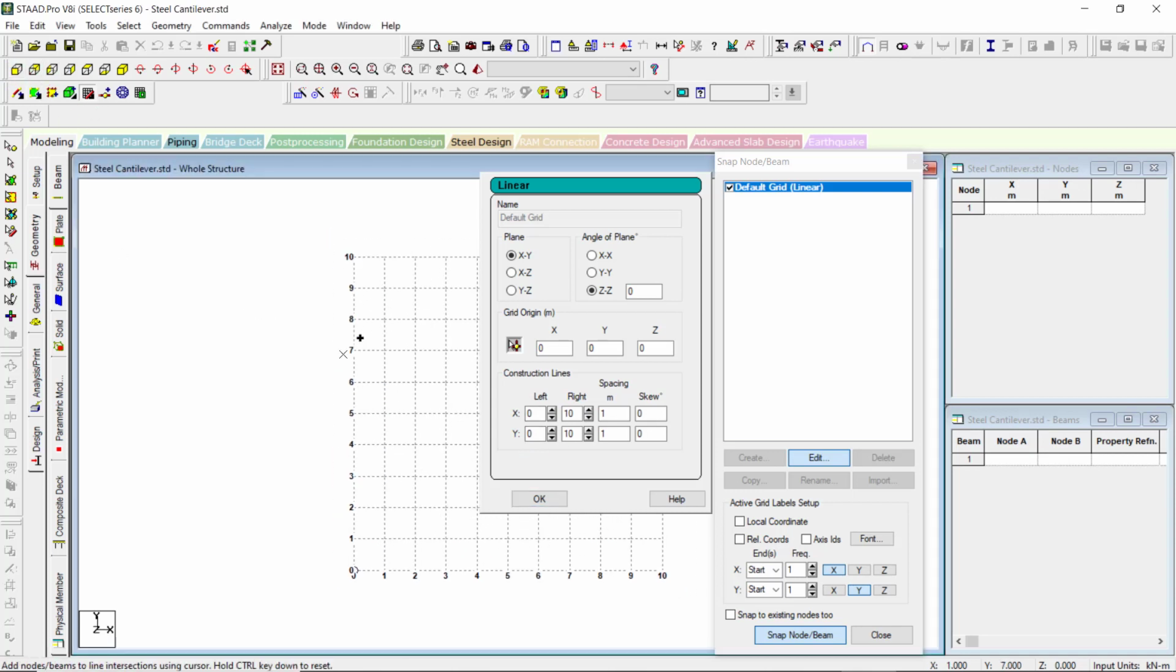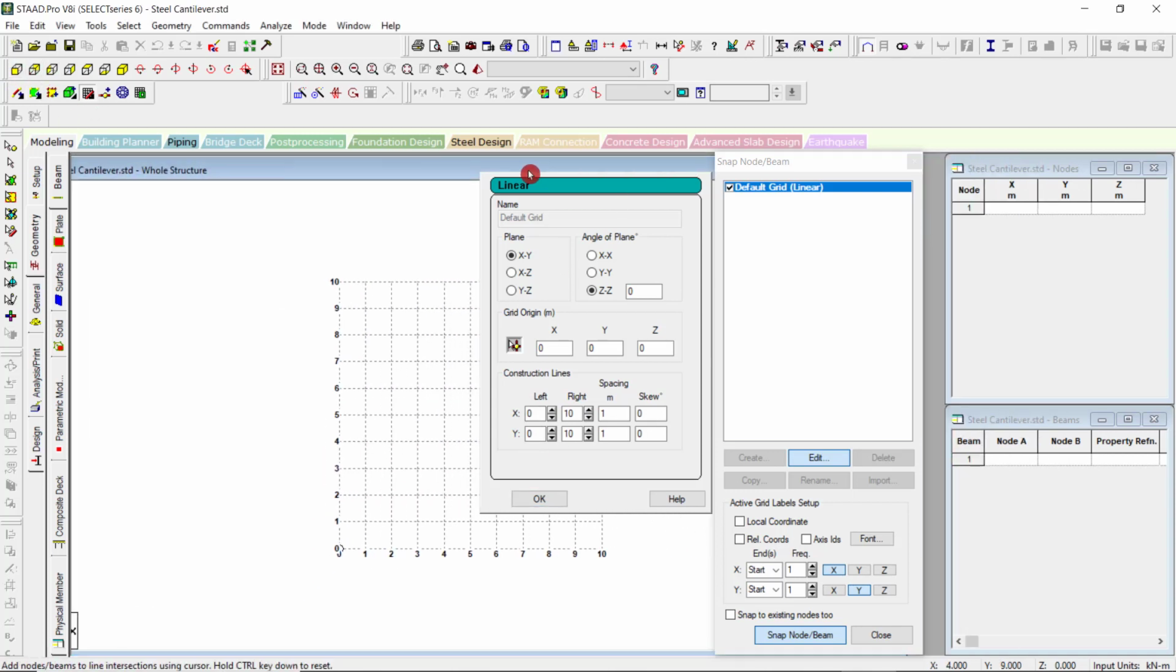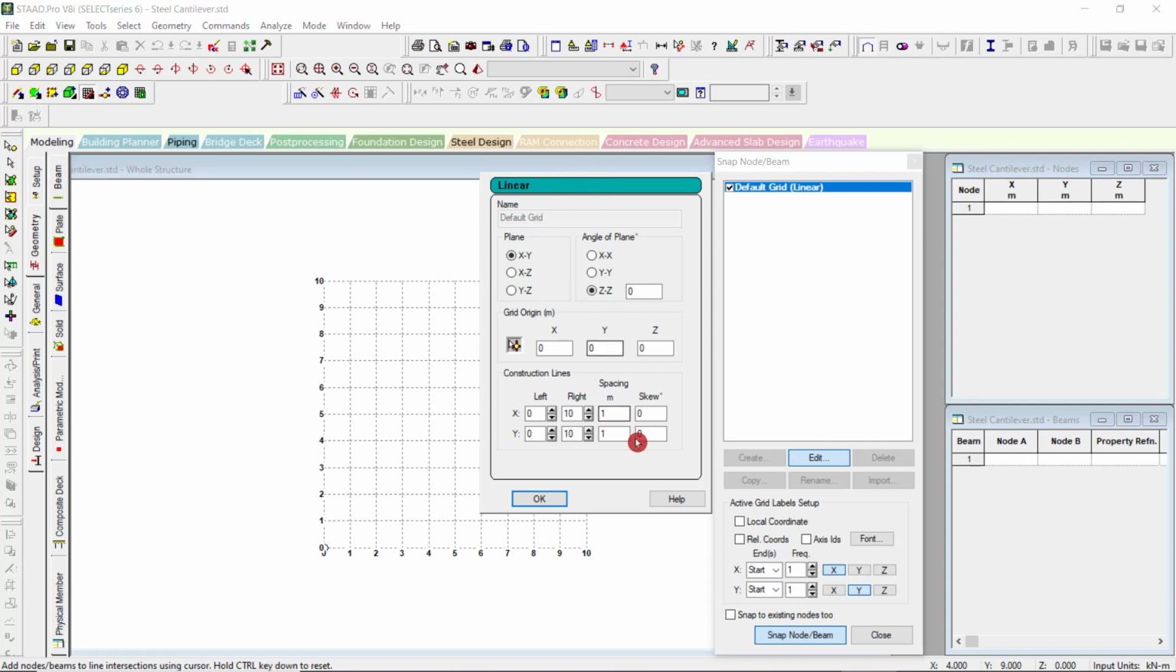In this dialog box, by default, you have 10 nodes in x from 0 to 10, all spaced 1 meter, and my direction is also by 1 meter. If you want, say your beam length is 3.5 meter, you can't directly draw the nodes by using this grid. In that case, you can change this to say 0.5 meter. So the number will change.